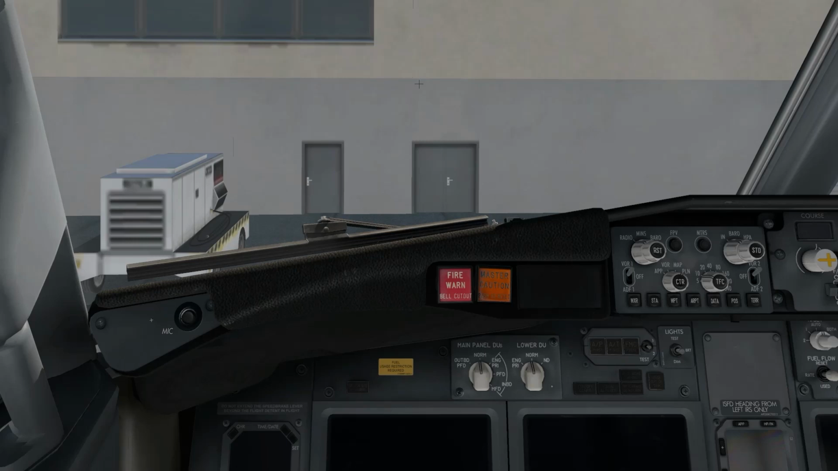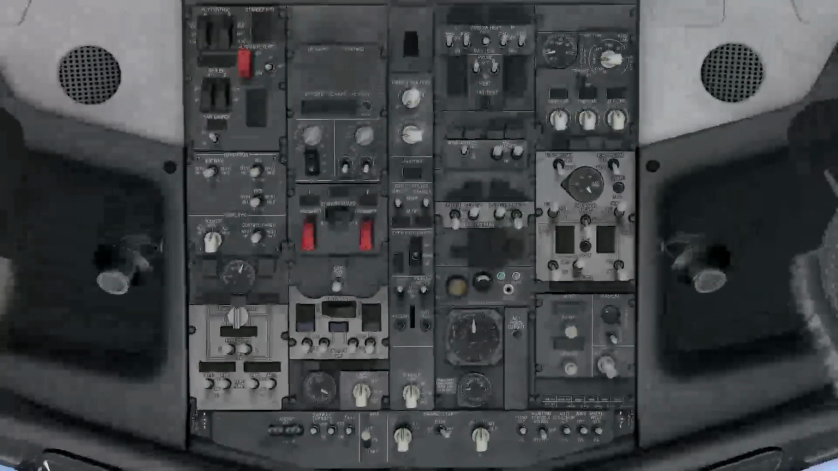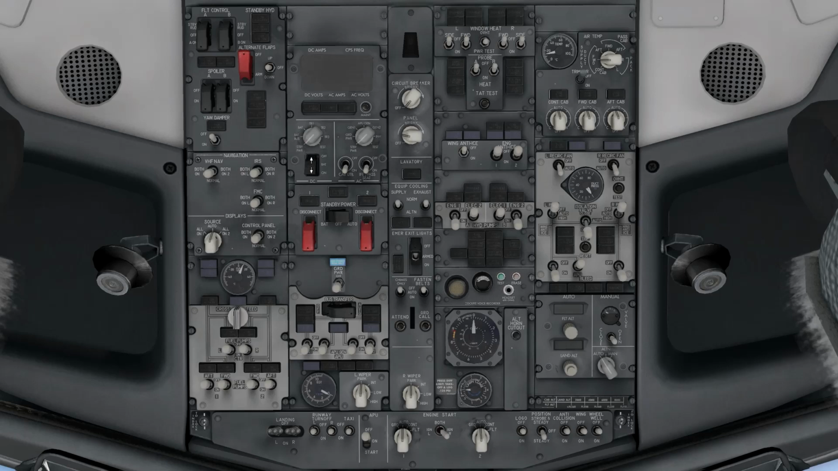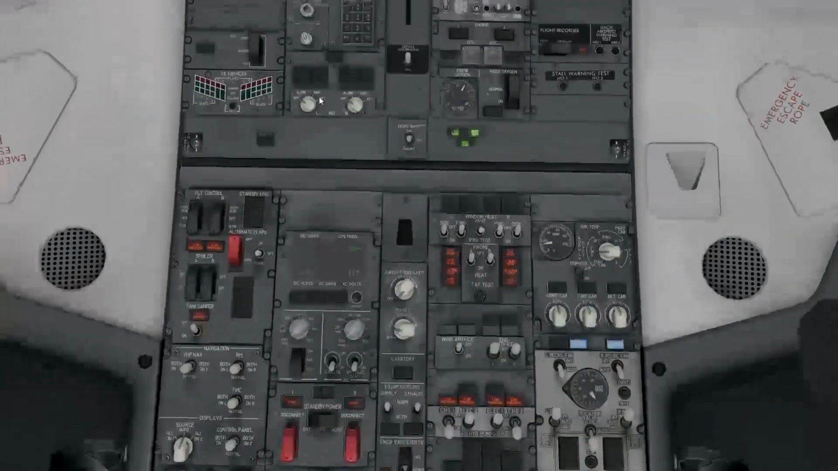Okay, so we've just entered the flight deck. First thing we're going to do is establish AC power. So we'll put the battery switch on. Ground power is available, so we'll connect the ground AC power and the electrical system is all powered up.